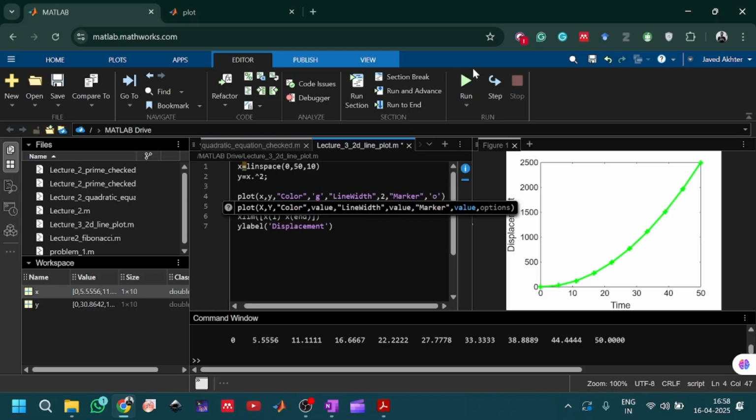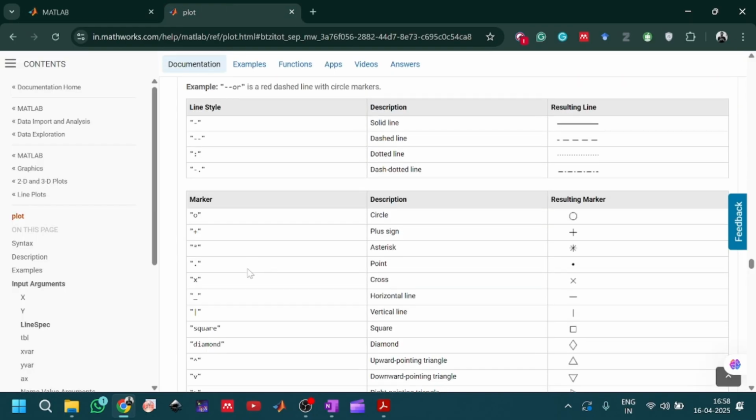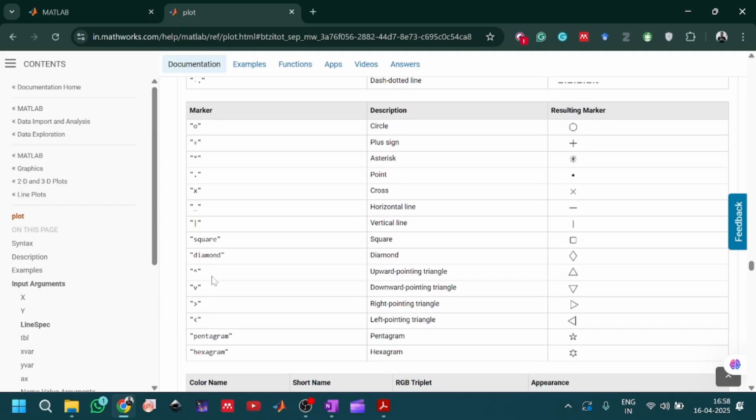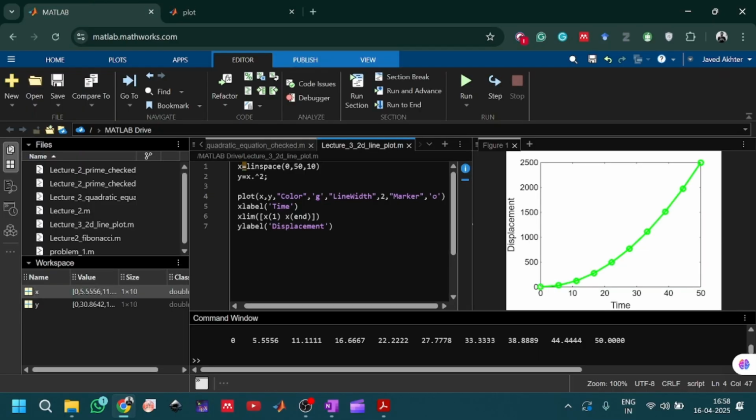Suppose I want to show the data points by O. If I write it, I will get it here. You can see here that these are the different markers that you can put in your plot. You can put square, you can put diamond. Let me check with diamond. You can see that it is correspondingly updated. So this is how you can change your plot.